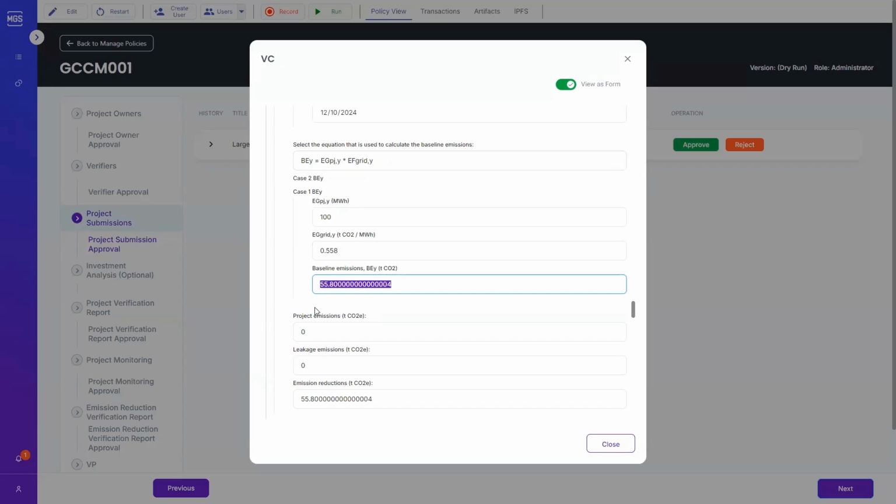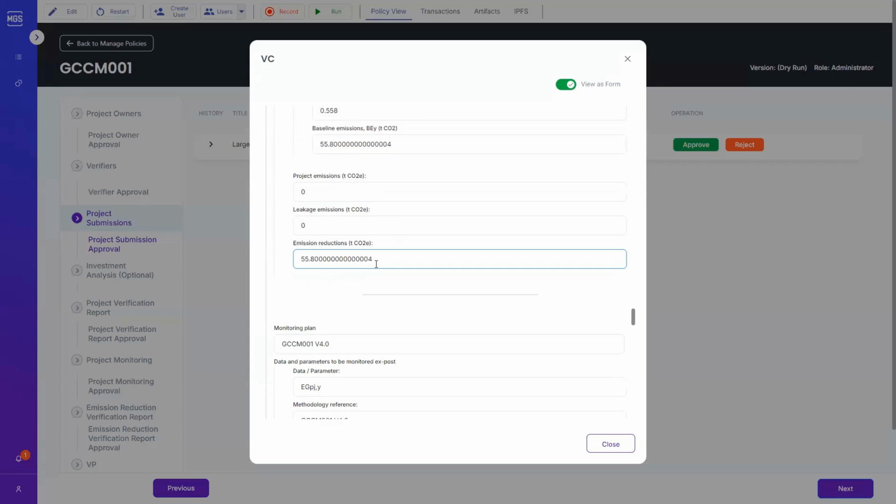And then we'll see that here. We'll also see an emission reductions, which is going to be the baseline minus the project emissions minus the leakage. We get this output.